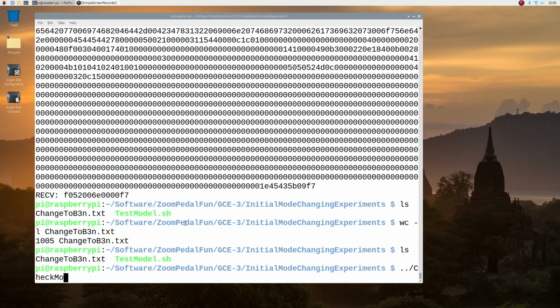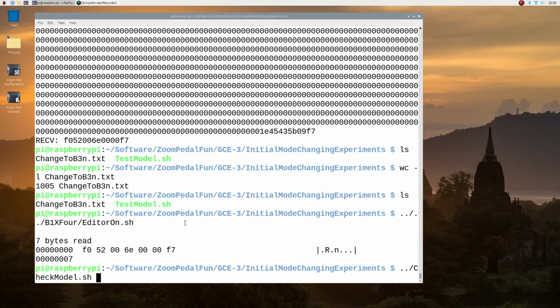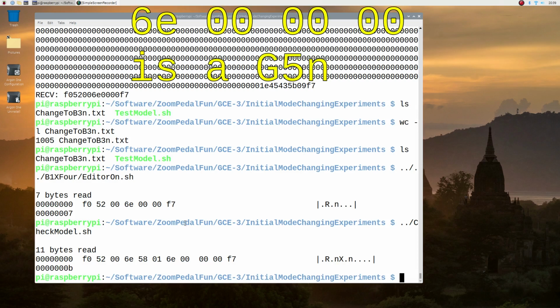Okay. First of all, I'll use the proper version. Up one, up another into B1X4, and then editor on. So we should be able to run the editor on, and that should turn it into the editor mode. Now what we should be able to do is to ask what model it thinks it is. So it thinks it's a 6E000, which I think is a B1X.